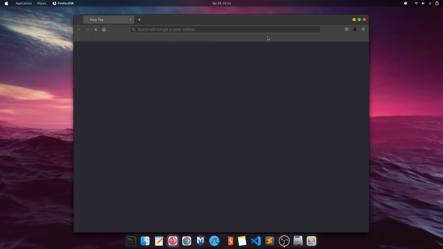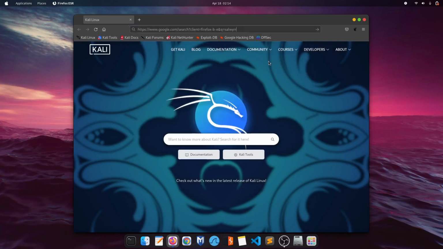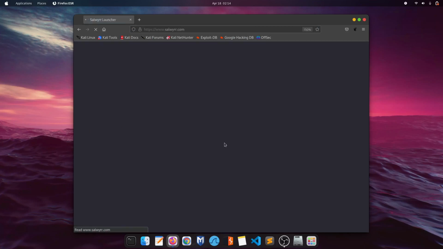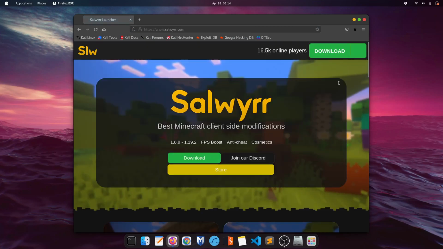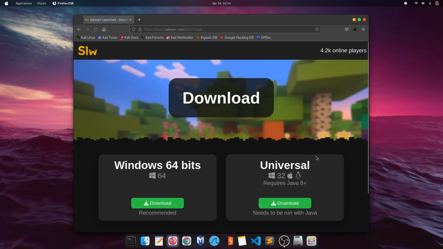So first of all, open up a web browser, go to the search bar and type SALWYRR and hit enter, and choose the first site that appears. You'll be taken to this website. Click on the green download button, wait a second, and choose the universal download button that's also painted green.